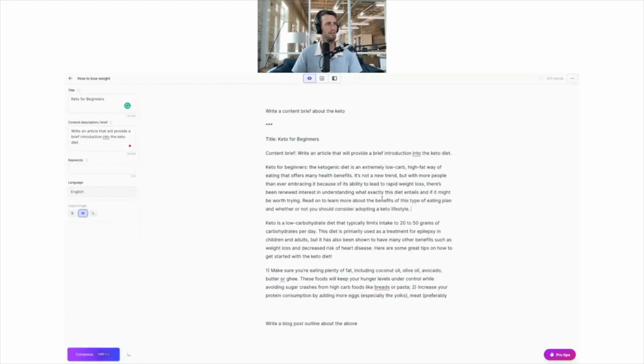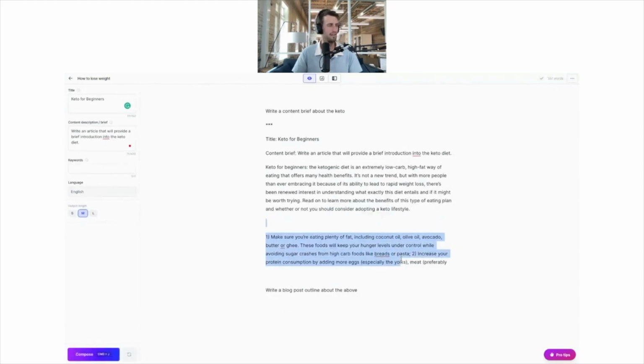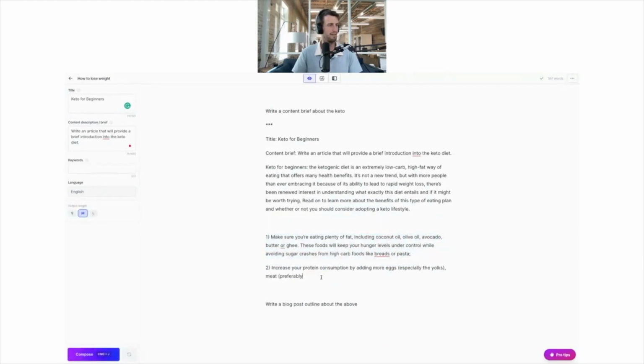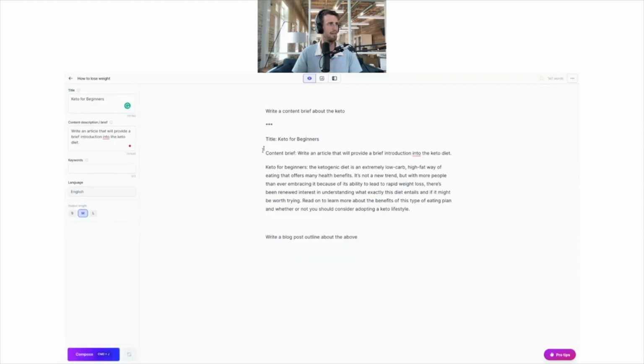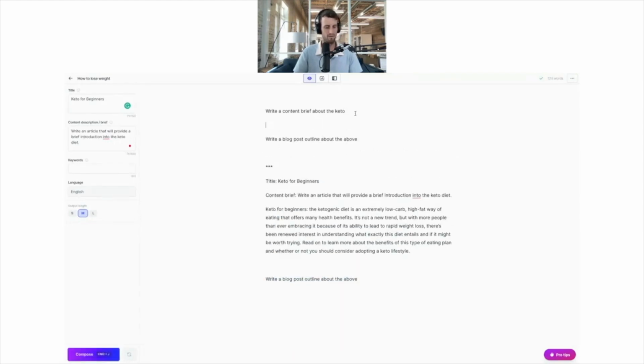Read to learn more about the benefits of this type of eating. So good. Okay. So I've got that. He went into this kind of outline, which we could have him do, but we don't have to. Write an intro paragraph about the above. Okay, I'm just putting that there.